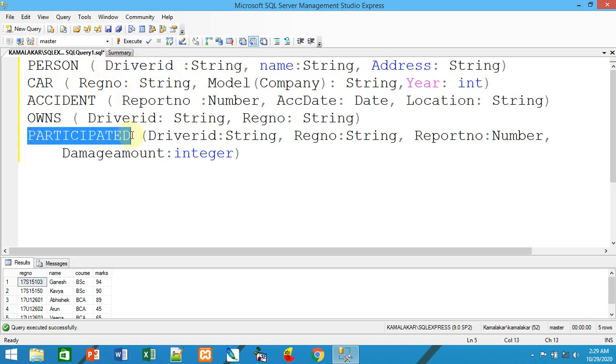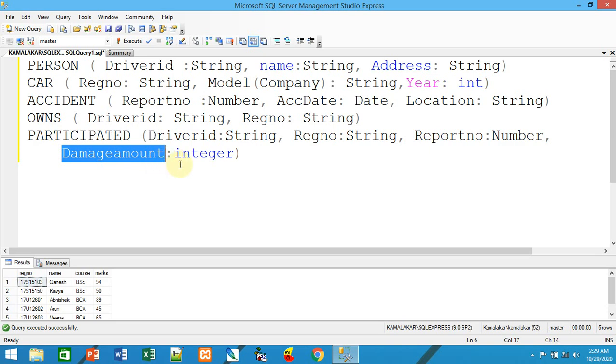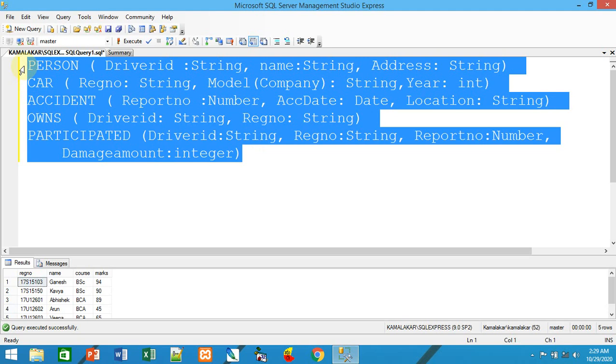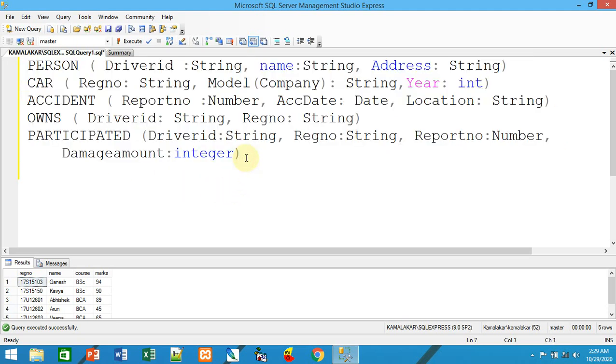Then another one is participated, which gives more information regarding the accident, like driver ID, the register number, report number from accident and damage amount. Damage amount is its own attribute. So this is nothing but a schema, which is the first database example for you. Okay, so let us create them one by one.